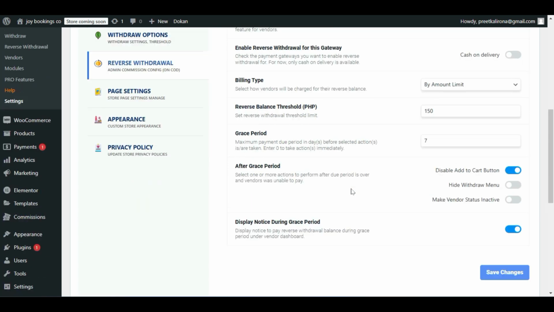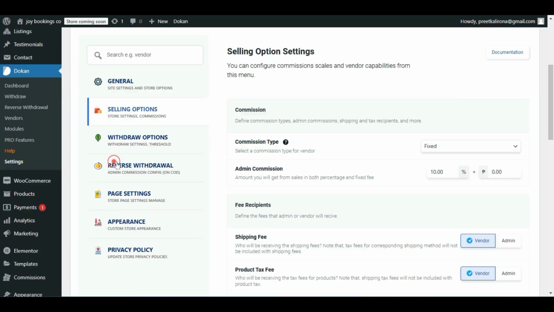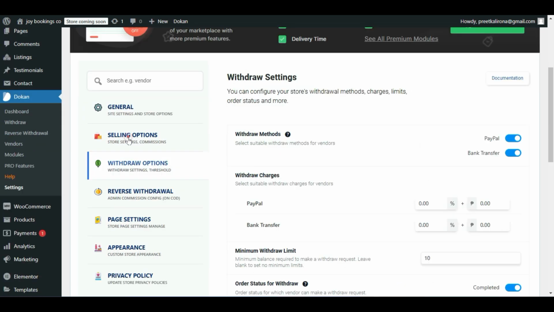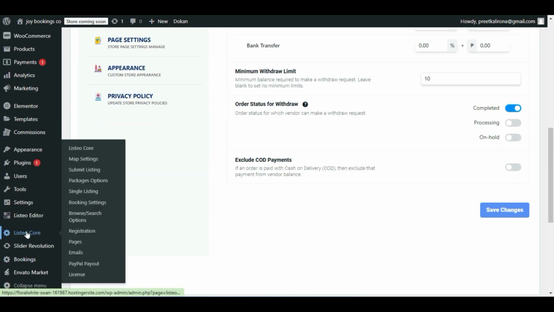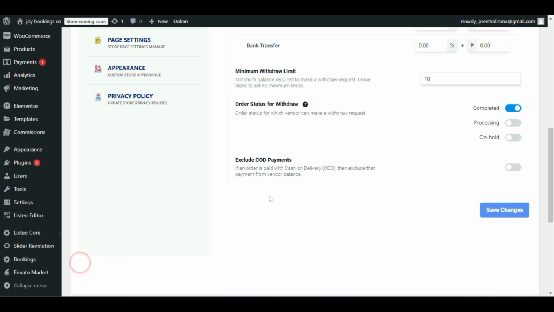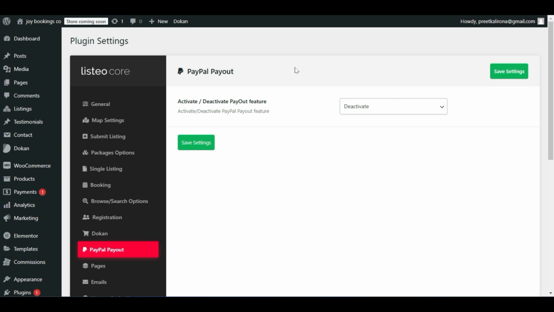Okay, let me go to withdraw option. For the bank transfer, you can set Stripe in the backend. Let me check in the store Listeo payout option. Okay, you can set payout here. And for Stripe, you have to install the Stripe plugin. Okay, if you require more information, you can ask me anytime.